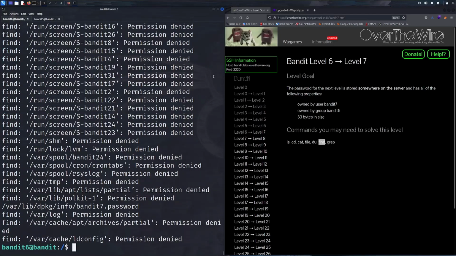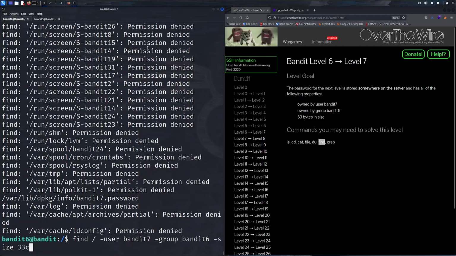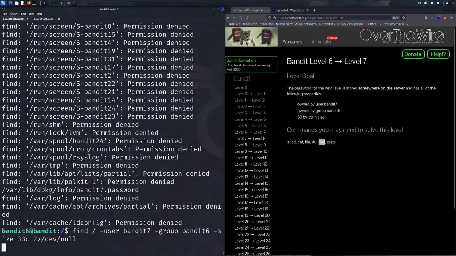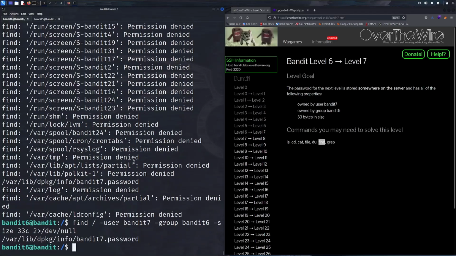So here, previously we discussed standard in and standard out. There's also standard error. In order to redirect all of these error messages to null so that they don't show in standard out, we just need to add a 2> /dev/null. And there's our password.